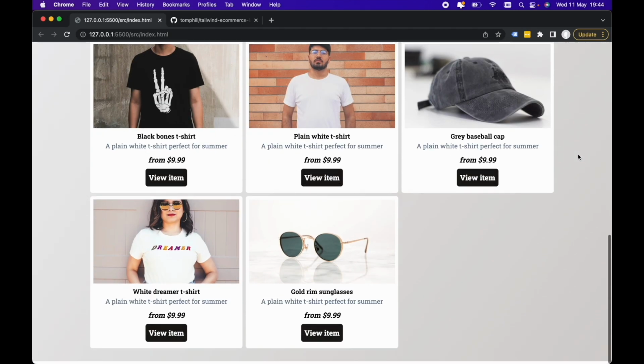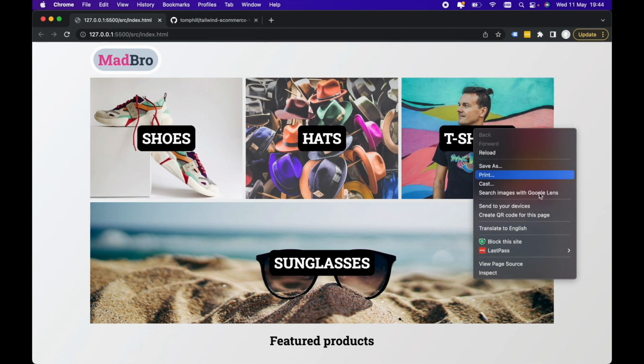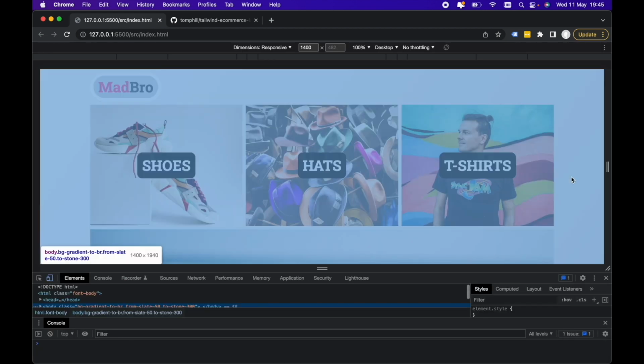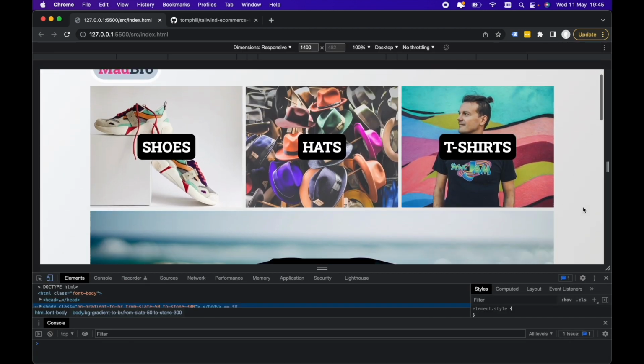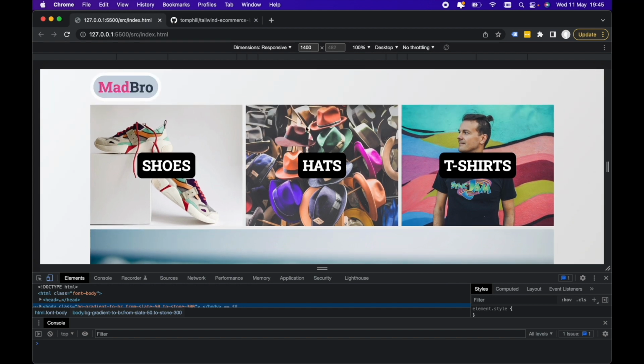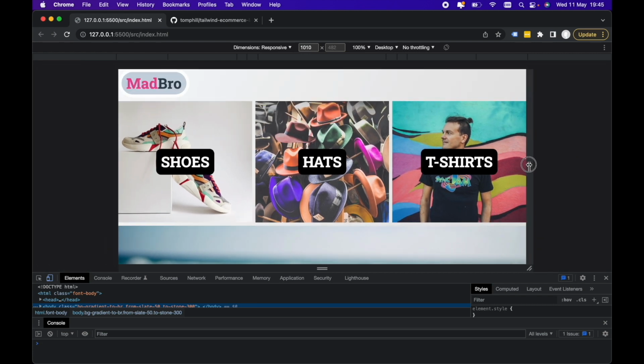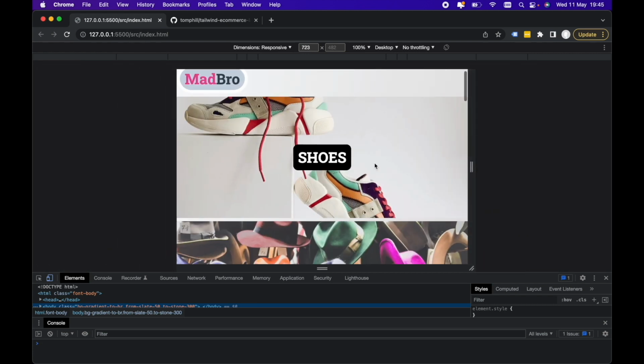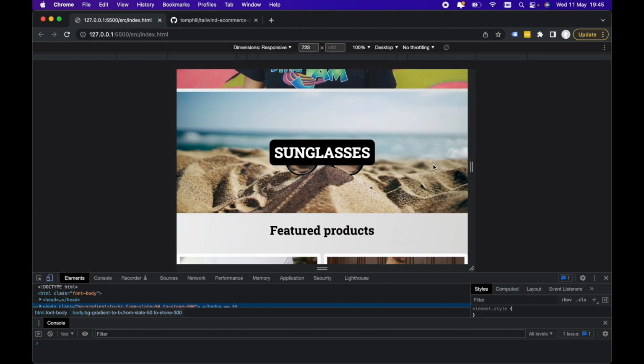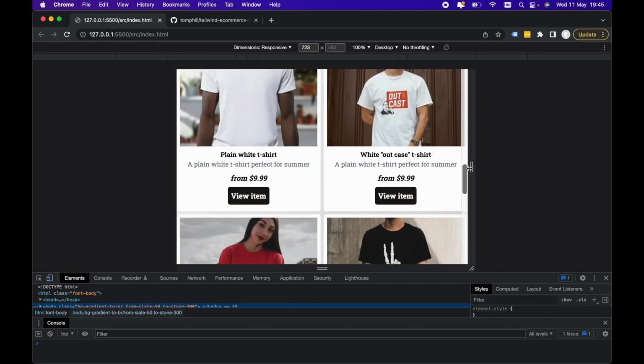So literally everything on this page was created using Tailwind CSS. There's no custom CSS in here. And of course, it's responsive. So we can see in this Mad Bro example e-commerce store, we have categories at the top here. So if we reduce the screen size, we can see that the categories stack at a medium size screen width, and exactly the same for the featured products.